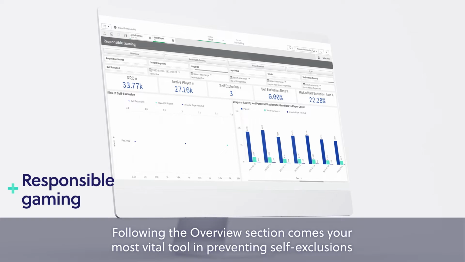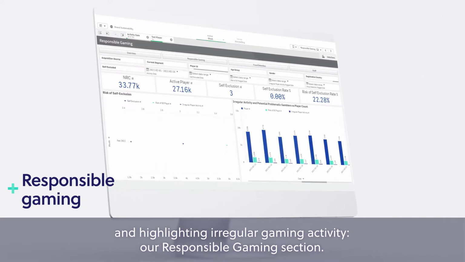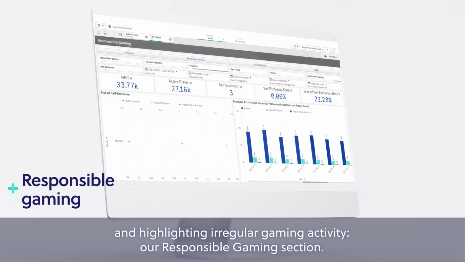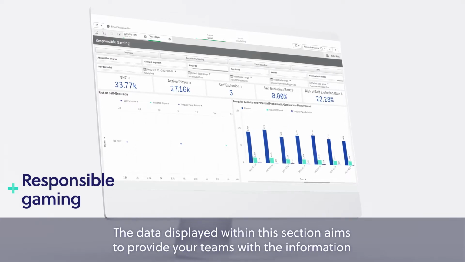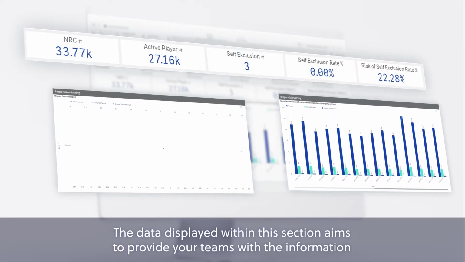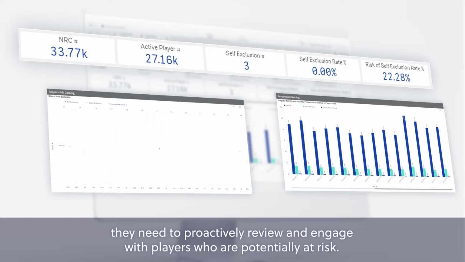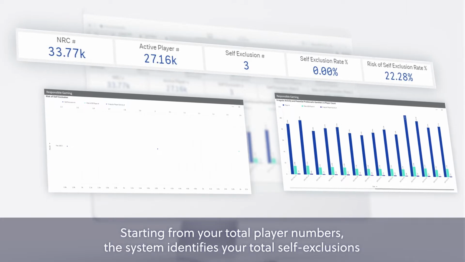Following the Overview section comes your most vital tool in preventing self-exclusions and highlighting irregular gaming activity, our Responsible Gaming section. The data displayed within this section aims to provide your teams with the information they need to proactively review and engage with players who are potentially at risk.